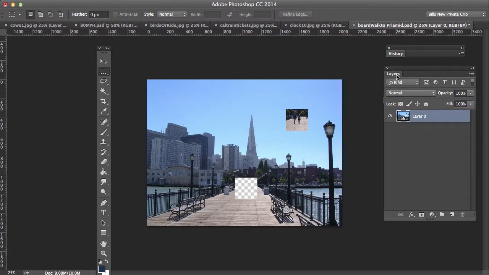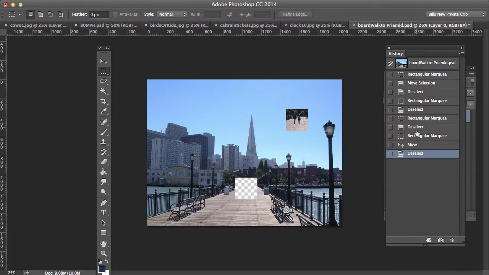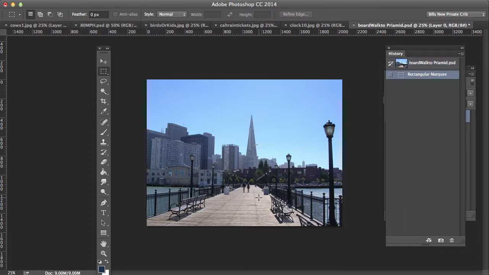So what you might want to do, here's the layers panel. Here's my handy dandy history panel. This is the beauty of the history panel. I might just go back in time. And if you ever go all the way up here, that takes you back to square one when you open the image. So what I might do is I might select the couple here.